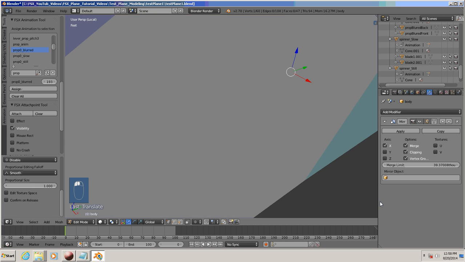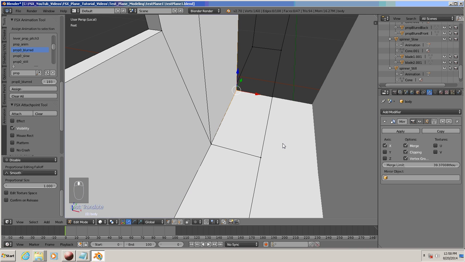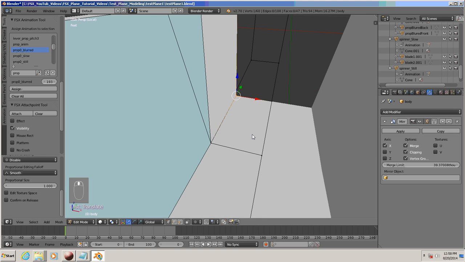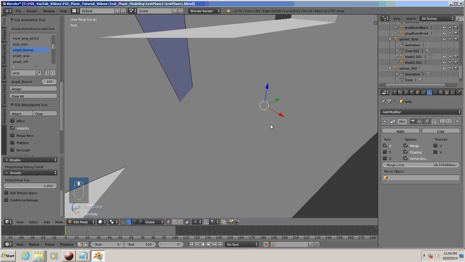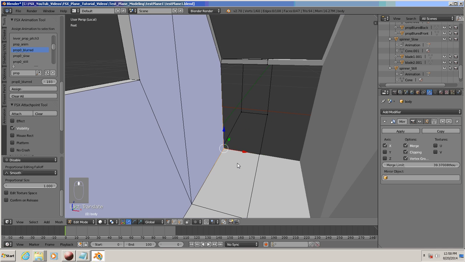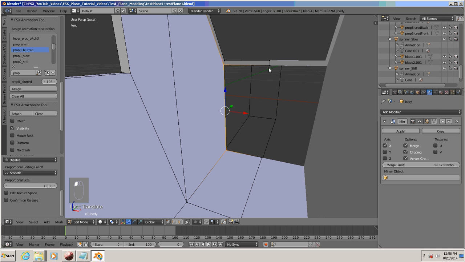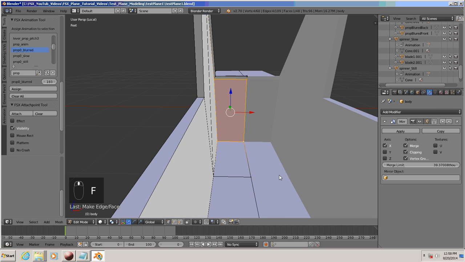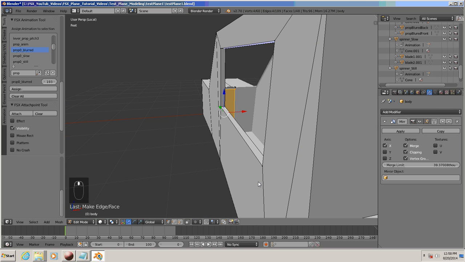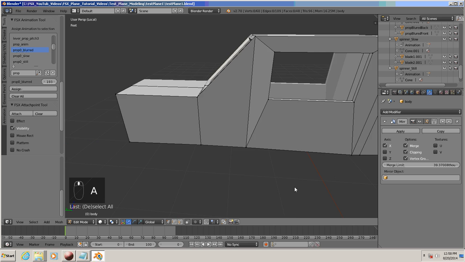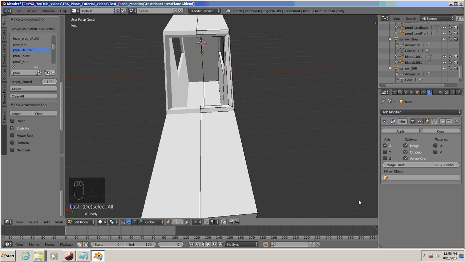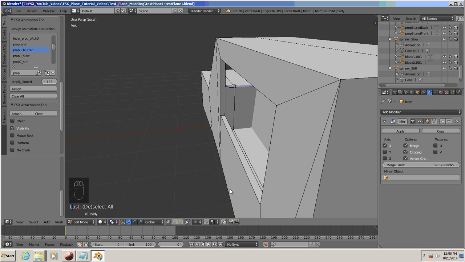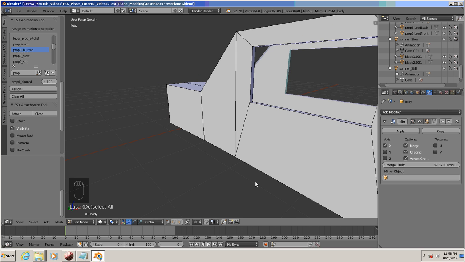Let's rotate. System's running slow for some reason. Hold on. There we go. Select that vertex and that vertex and that vertex and hit F for create face. Okay, now we can hit 8 and select everything, and now we have the inside of our cockpit created.